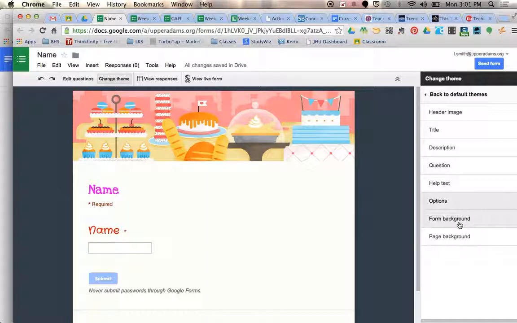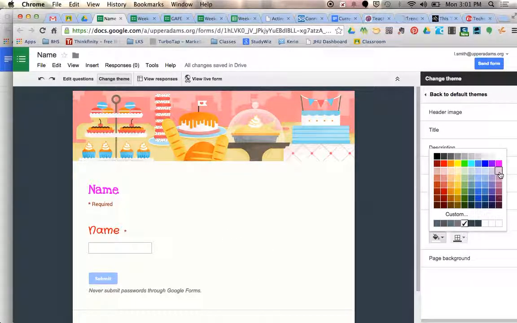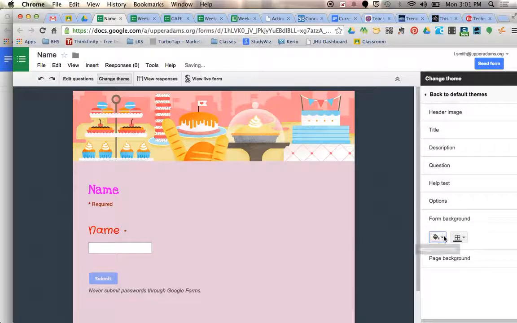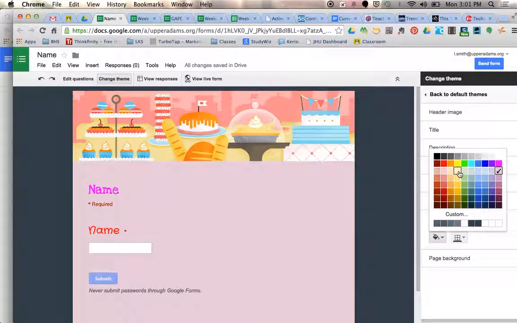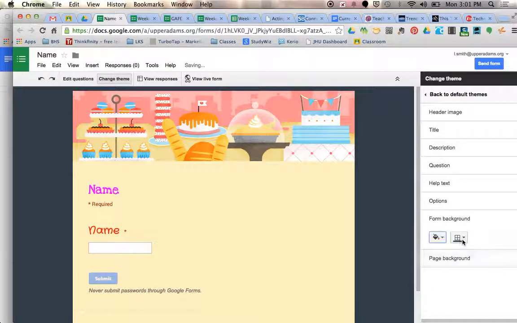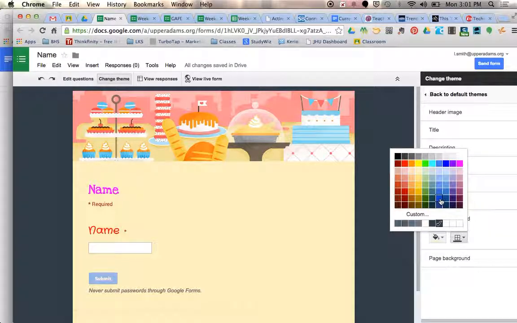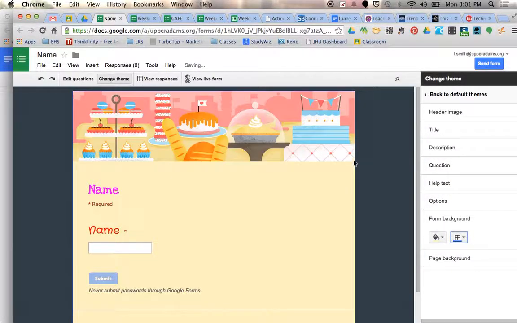If you come down here to form background, the form background right now on mine is white. I can change that if I want by selecting a color, and now it's pink. Or I can make it yellow or blue or whatever color you want. Then the box next to it actually does like a border around it, so I'll make that dark blue, and it will put a border. Okay, it's hard to tell because I've got a dark background, but there's a dark blue border going around the edge.